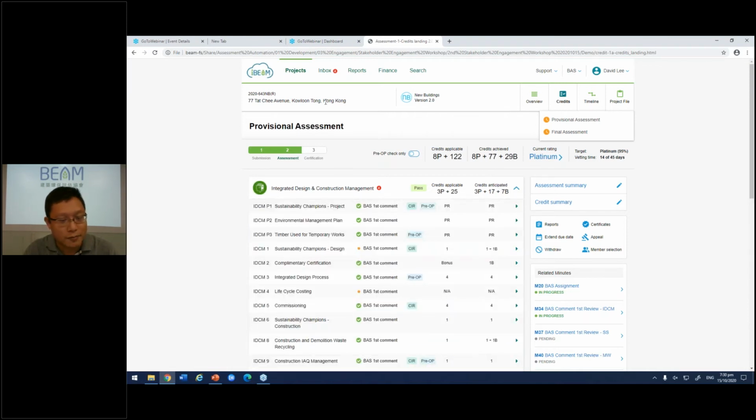For this project, it is going through the BAS first comment, and you could see this quite clearly. For the check, that means your comment is ready, and for this orange dot, that means there's still something outstanding, so you need to resolve it before you go on to submitting your assessment. We also have indicators saying that for certain credits, if you filed a credit interpretation request, there is an indicator to remind you, and there might be something you need to do differently for this credit. So all these indicators are marked on it, so you know what's going on.